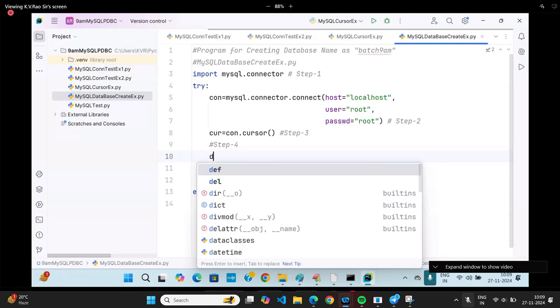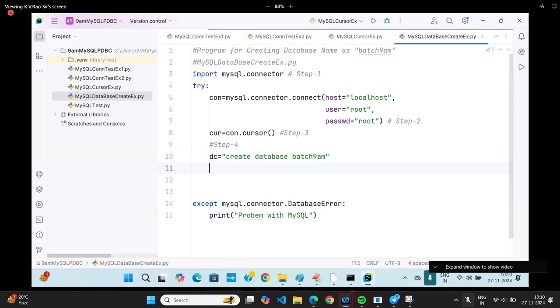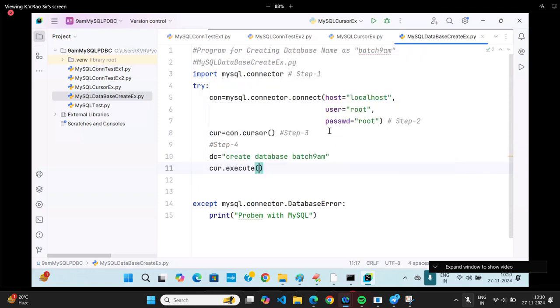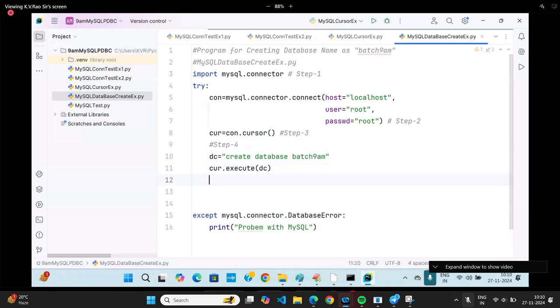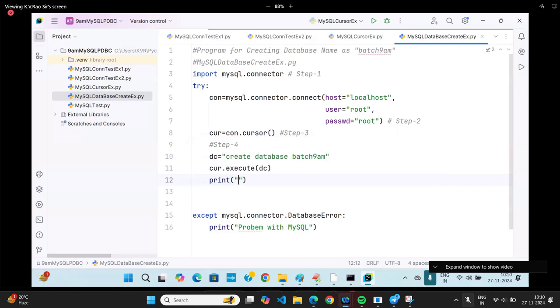Take database creation is equal to, come on, tell me. Create database, database name. What is the database name? Batch 9am. Okay. Execute the query now. How do you execute the query? Cur dot execute of the query. Query executed. Now I will write a print statement: Database created successfully.